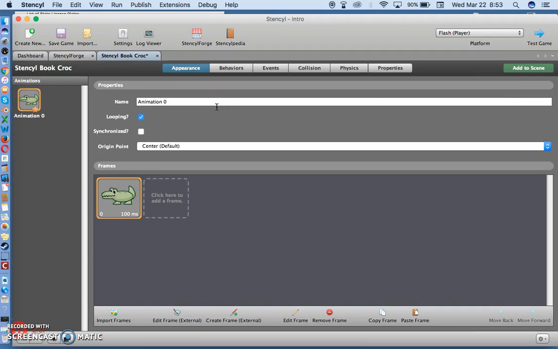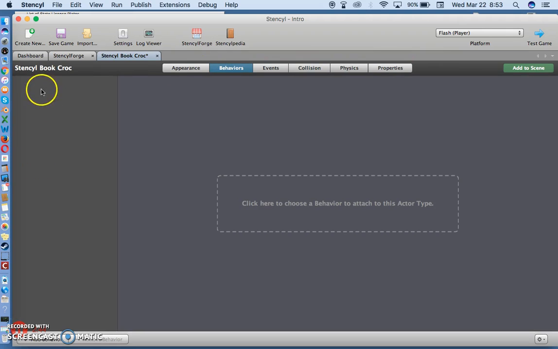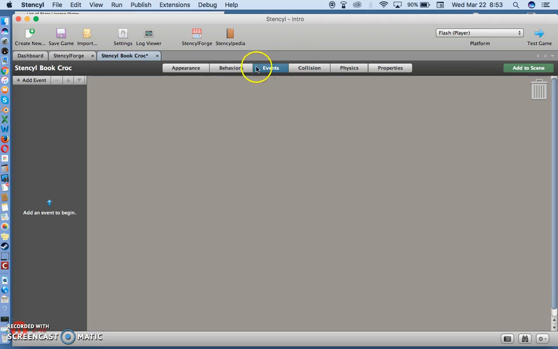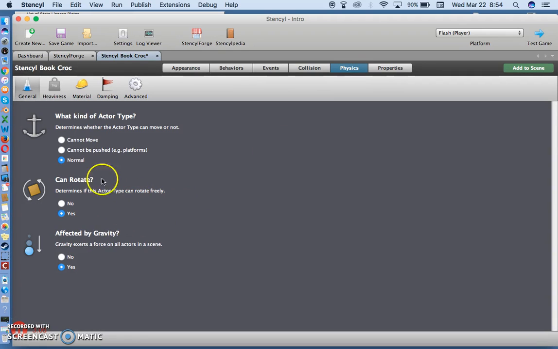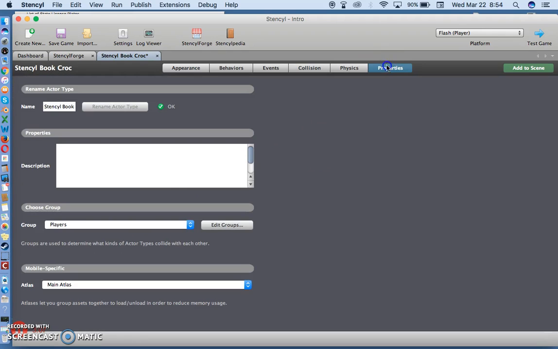Now, before you start using it, you want to make sure that on these tabs here, you have a couple of things checked off. One, on behaviors, that there are no behaviors. If there's a behavior, remove it, and I'll show you an example in a second. And in events, make sure there are no events. The reason you don't want any of those things is because they're going to mess up your code. Collisions, we'll look at later on, but basically this is where your character can collide with different things in the game. Physics, well, you can read it yourself. And don't worry about properties too much at this point.